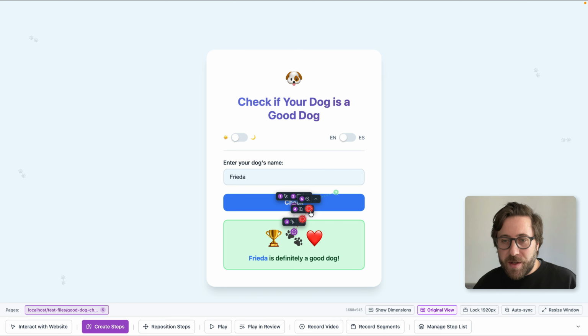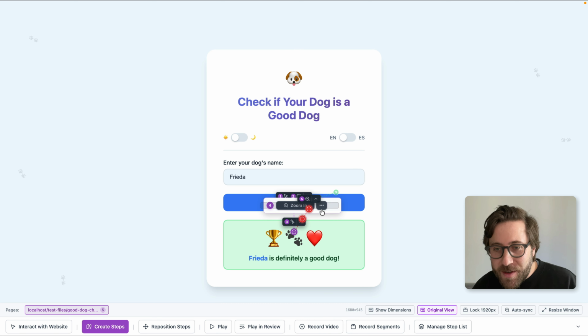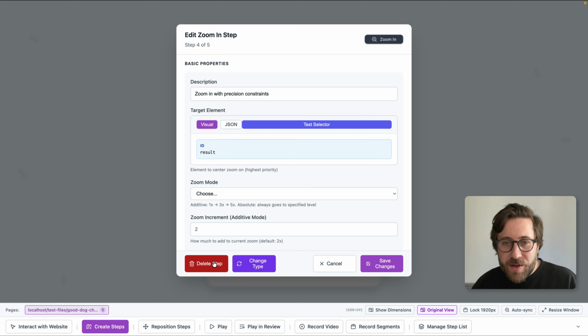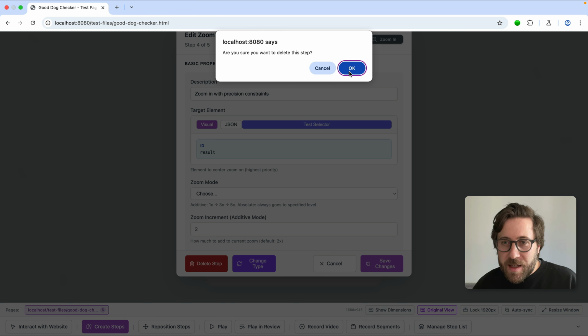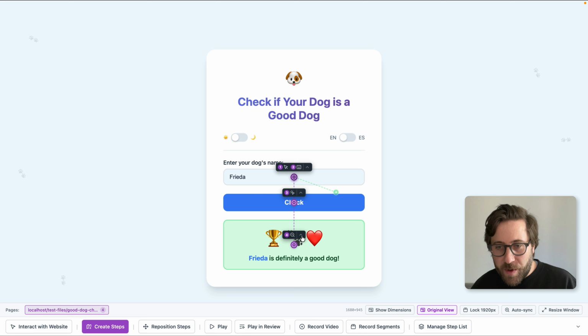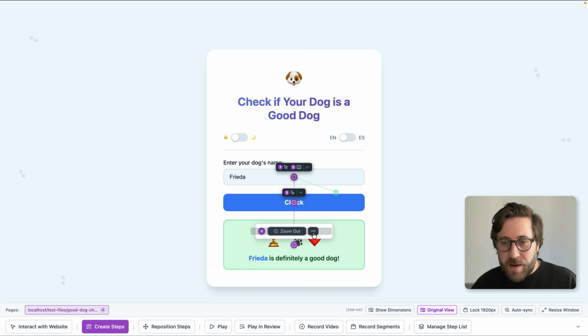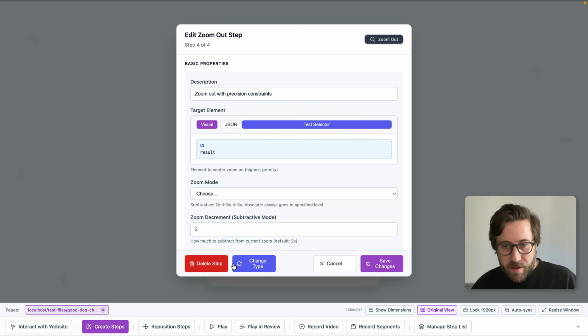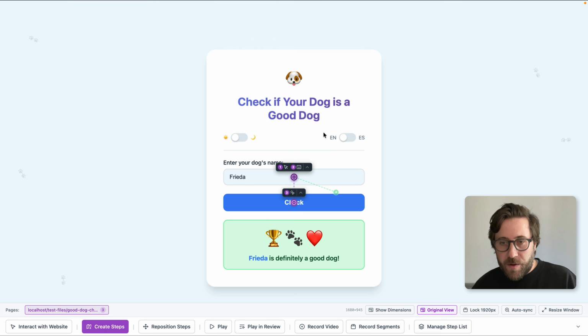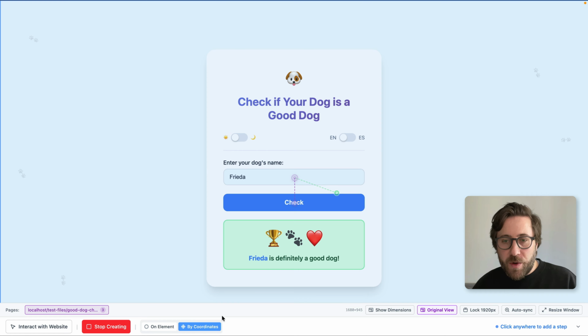So what we can do is we can go into that step. So this is our zoom in. Let's delete that step. All right. And here we have our zoom out. Now it kind of recalculated in the background and finds this element again, but still I want to remove that step for now. Okay. And instead, I want to create a new step based on coordinates.